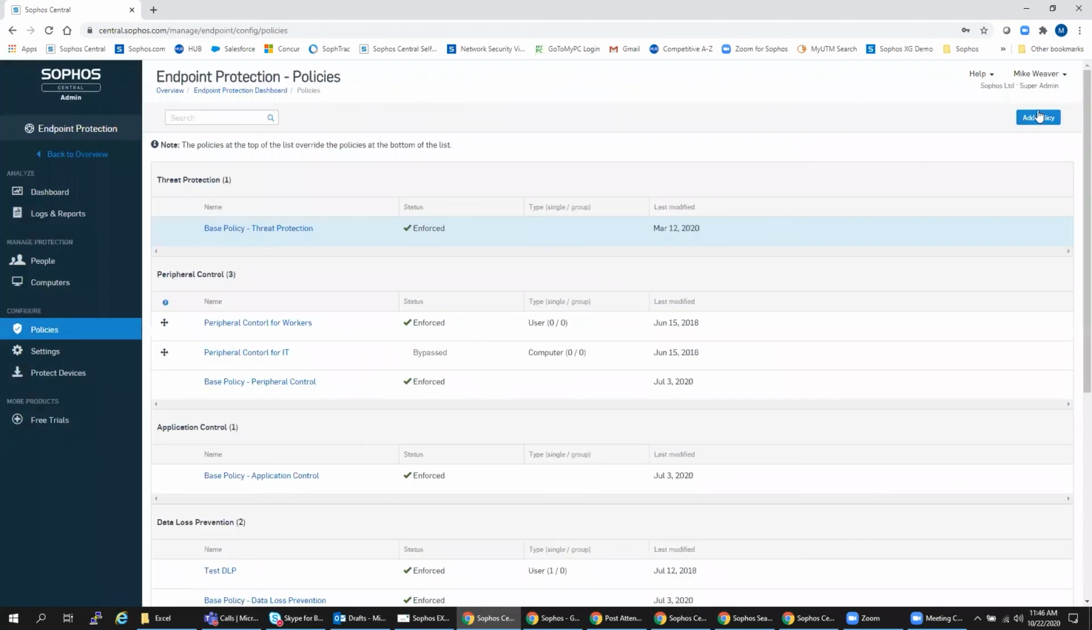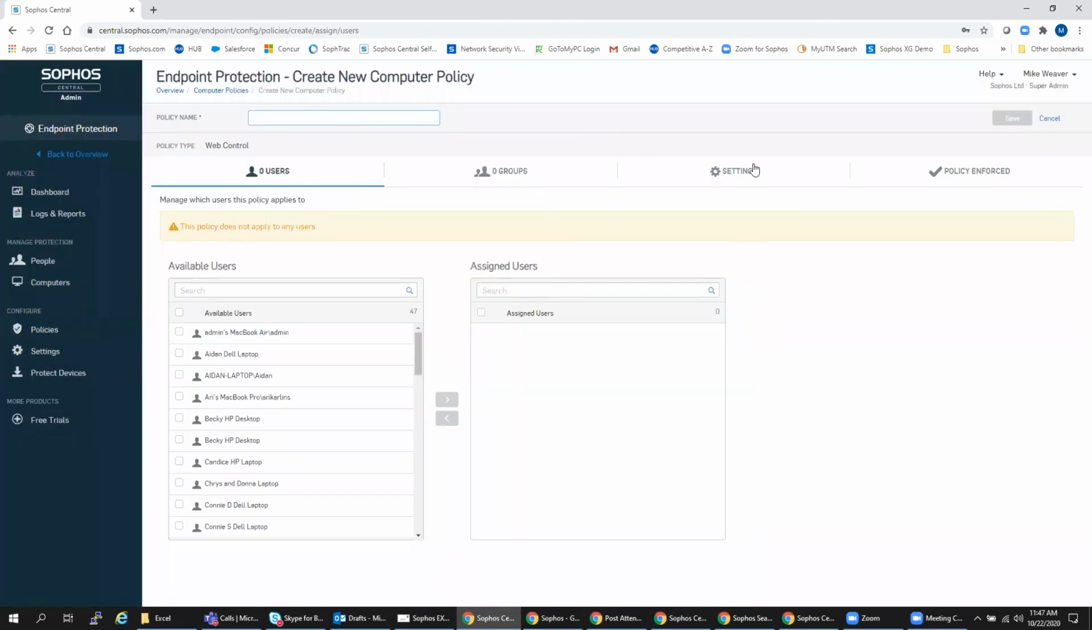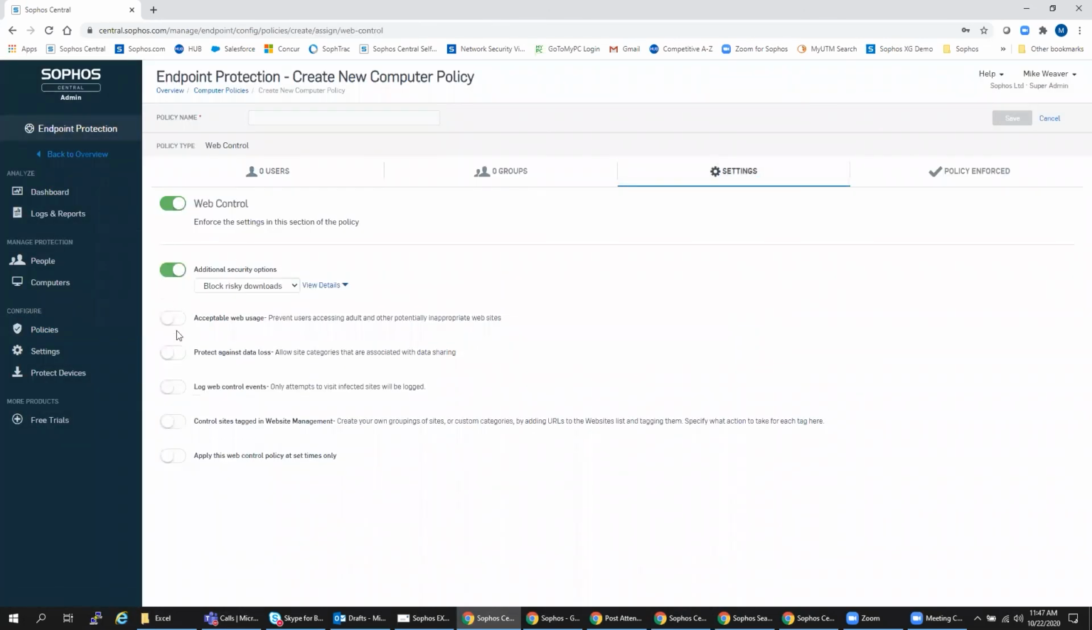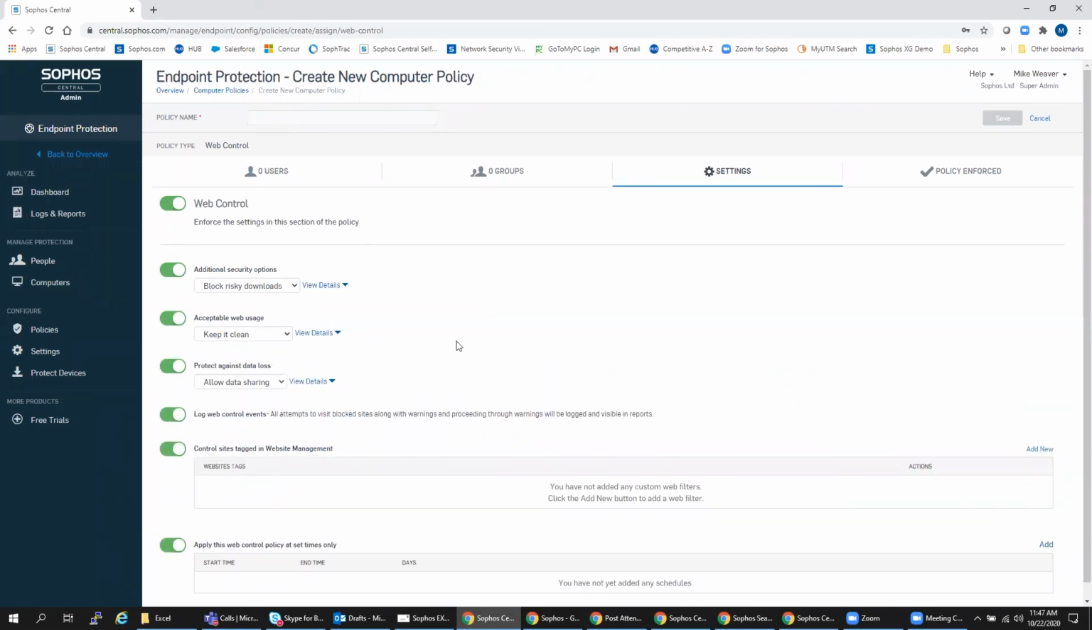In addition to applications, I have the same functionality or features available to me for web control. So with web control, I can now determine what types of websites I'll allow people to use. And you can see that we've made it very easy to be as simple as you want it to be, or as you can see, I can scroll down or click these down arrows. So here's a policy for acceptable web usage. Whether I want to keep it clean, meaning don't allow pornography and things like that, or questionable material. Conserve bandwidth, so anything that has to do with streaming, we can control that here.